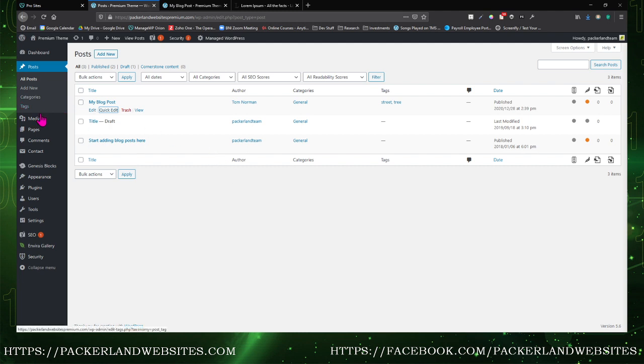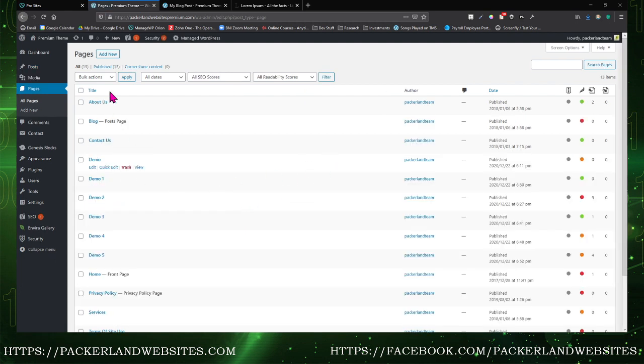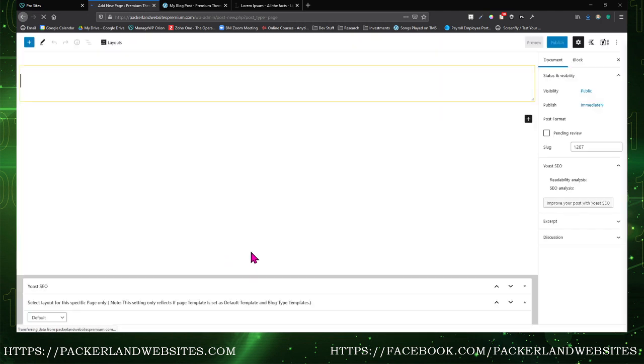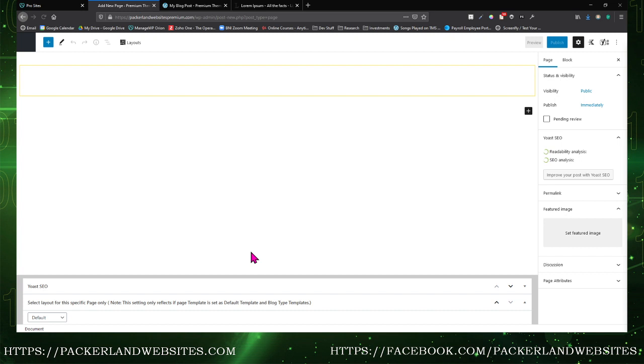The next thing we're going to do is look at pages. Same thing, all pages, add new. So we're just going to look at all pages, and we're going to add a new page. Now, pages and posts are almost identical to each other in form when creating a new one. So you have your title. We'll call this About Us Part 2.